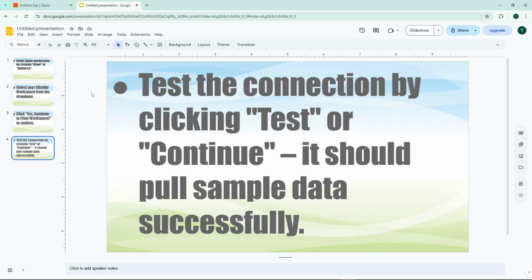Finally, you'll want to test the connection to make sure everything is working properly. Click on Test or Continue, and Zapier will attempt to pull sample data from your ClickUp account. If the test is successful, you'll see sample data appear, confirming that the connection between ClickUp and Zapier is established and ready to use. And that's it. You've successfully connected ClickUp to Zapier and can now start building powerful automations.